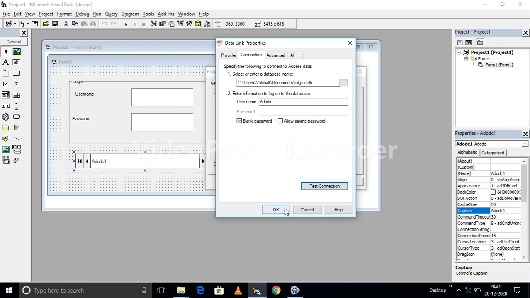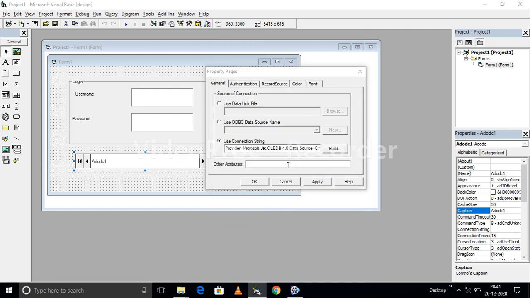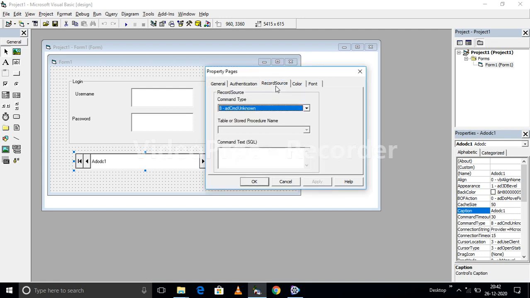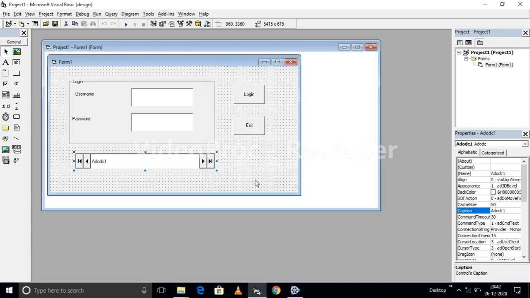You just click on OK, and once again in this property pages window, click on the record source tab. In this record source tab, your command type should be adCmdText, as we are going to write the query. Okay, and in the command text area, write down the query as select star from login. Login is our table name. Give semicolon. Click on apply and OK.